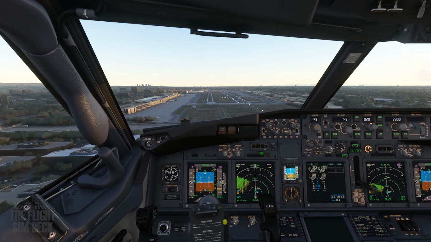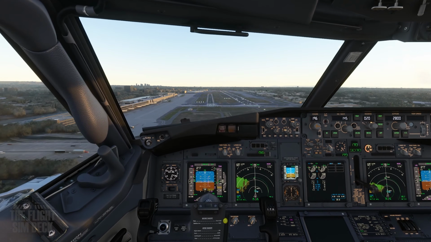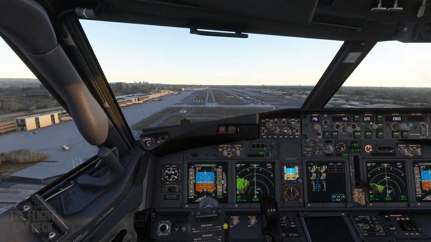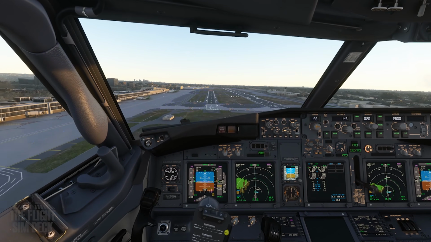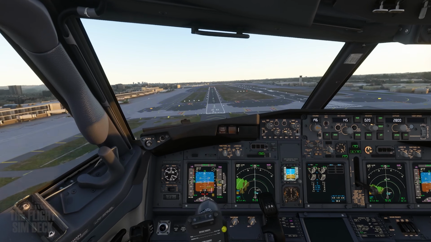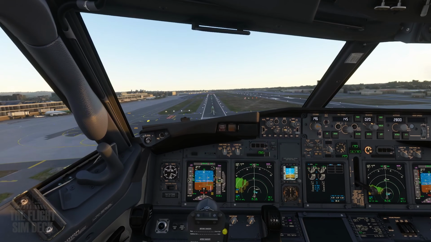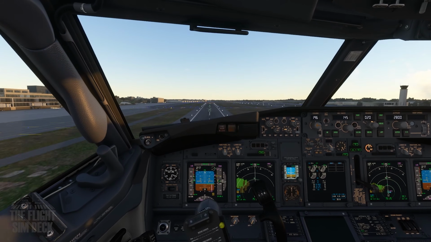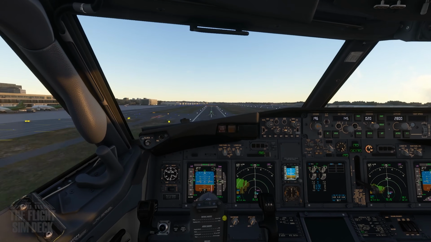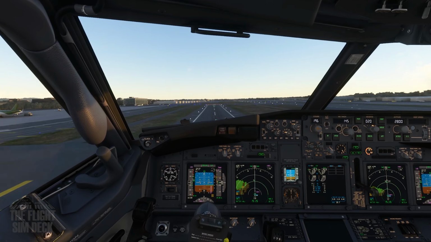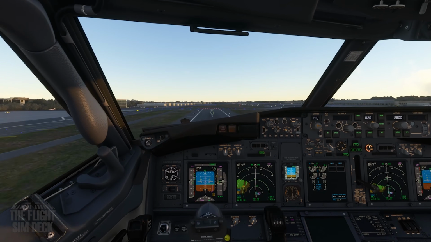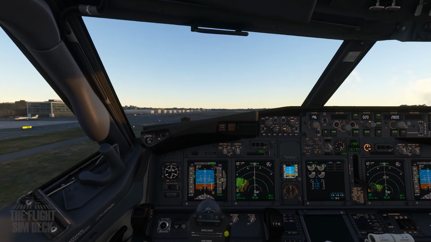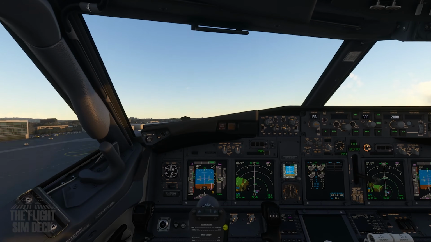Approaching minimums. 200. Minimums. Sink rate. Sink rate. 50. 30. Long landing, long landing. 300 meters remaining.